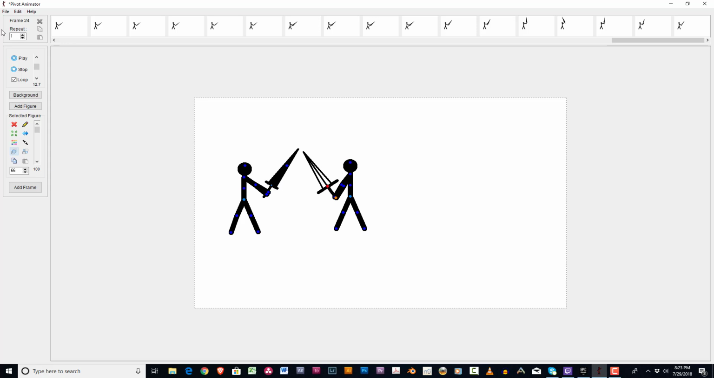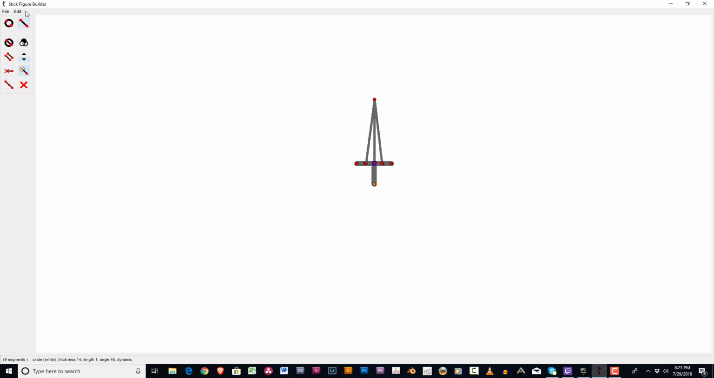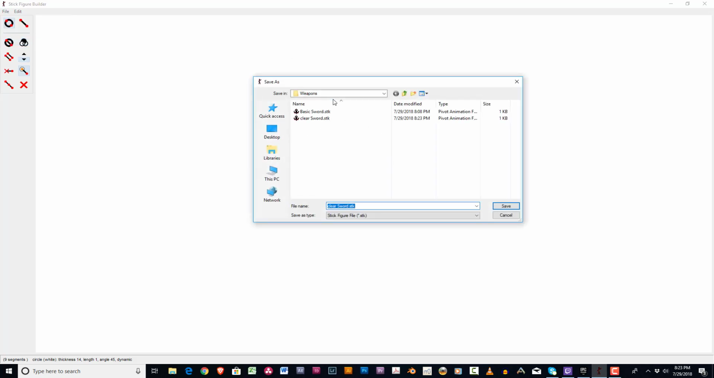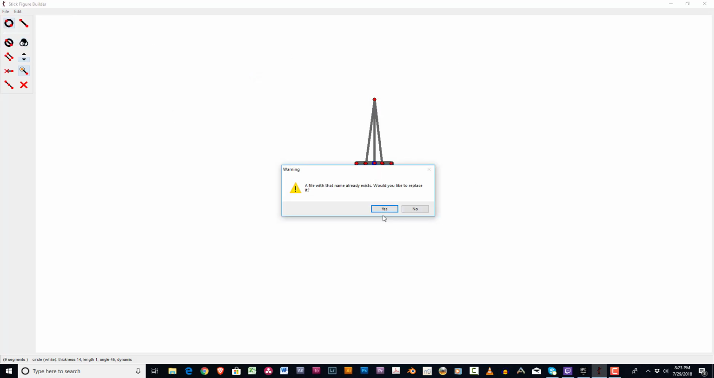Right now, what you're going to do is go to File, Create Figure Type, and it should automatically open this sword. Okay, so first you have to make sure that you already saved this style, because we're about to screw it up, so save clear sword so that we have this. Now we're going to make something else.